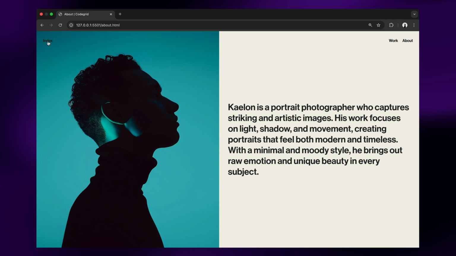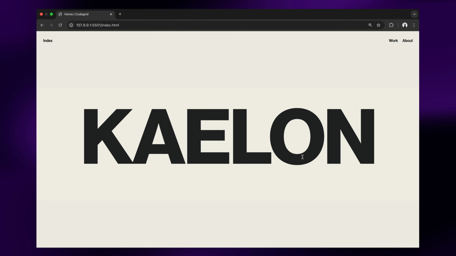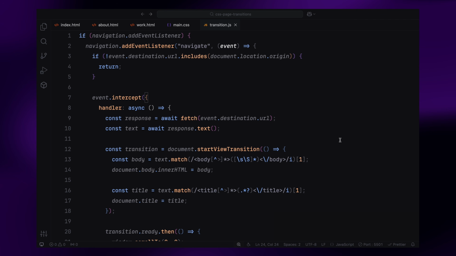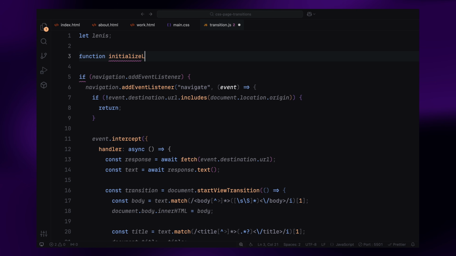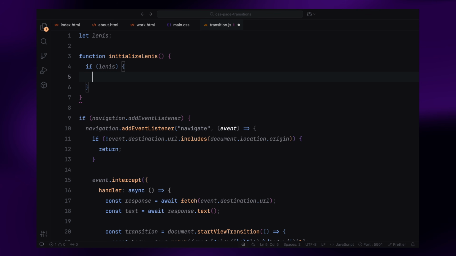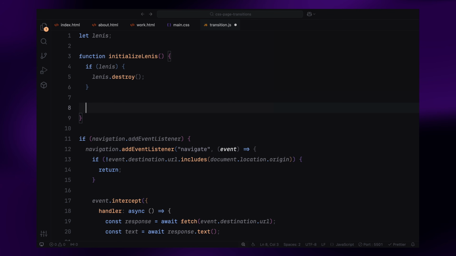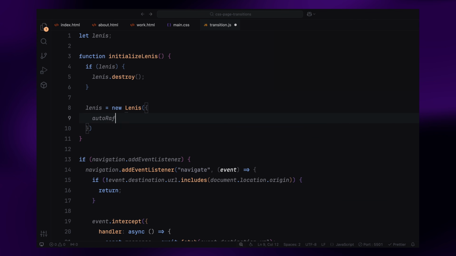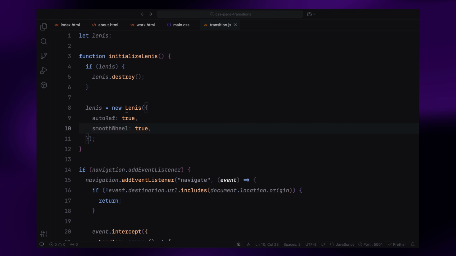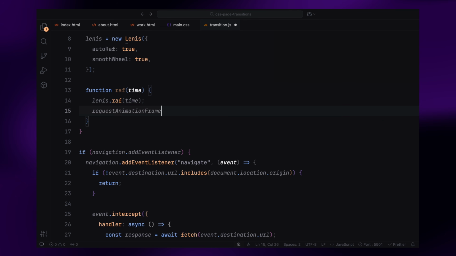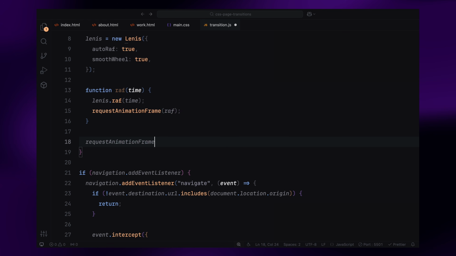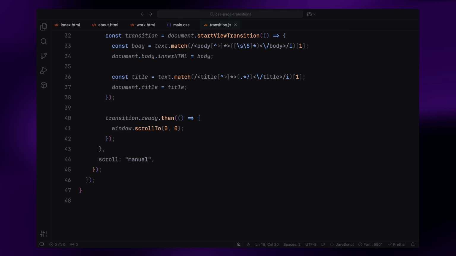For those who are curious about how to add smooth scrolling and animate elements on the new page, let me cover that for you. First, let's look at Lenis, which gives us that smooth scrolling experience. We create a function called initializeLenis. If there is already a Lenis instance running, we destroy it first to prevent any conflicts. Then we create a new Lenis instance with autoRaf enabled for automatic rendering, and smoothWheel is set to true for smooth mouse wheel scrolling. We use requestAnimationFrame to update Lenis on every frame, ensuring smooth performance.